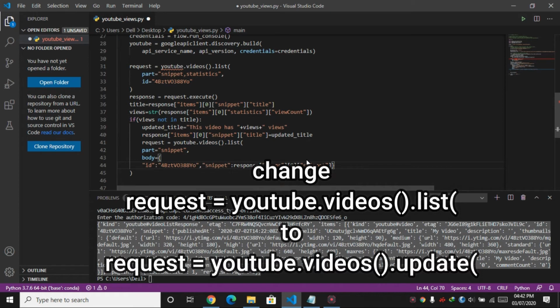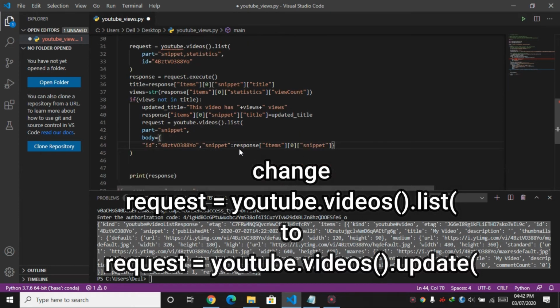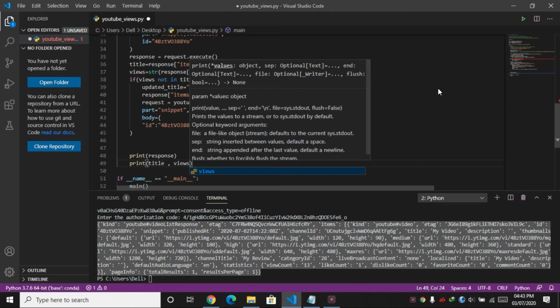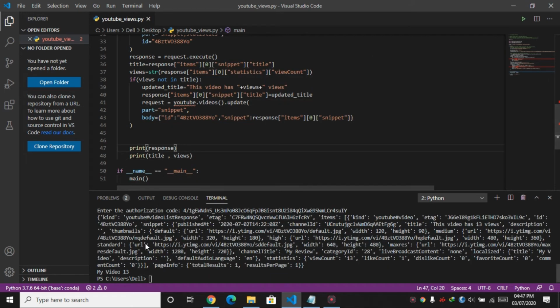and that's it. So we will print the response over here just to check whether our views and titles are being updated or not. We will print title and views, and now let's check whether our code is working or not. Whoops, our title has not been changed, so there is some error in my code. Let me just search for it.